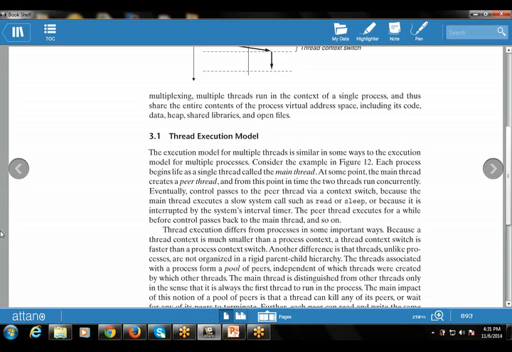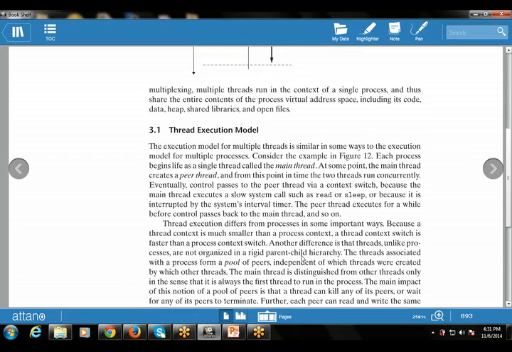Another difference is that threads, unlike processes, are not organized in a rigid parent-child hierarchy. That is, as we see in processes, there is a parent process, there is a child process, and again there is a sub-child process. But this parent-child relationship is not available in threads. That is, the threads associated with a process form a pool of peers, independent of which threads were created by which other threads.